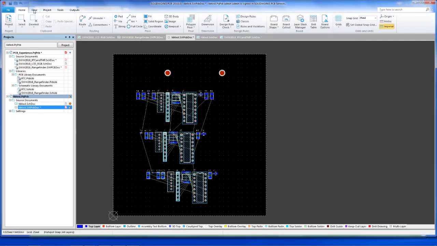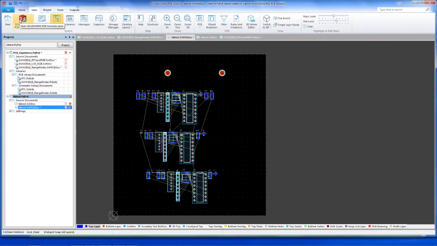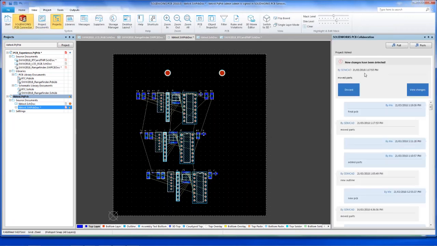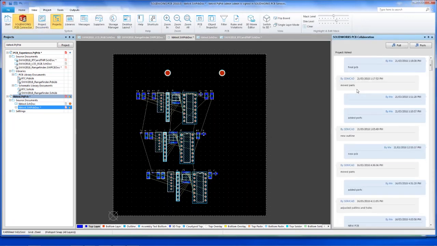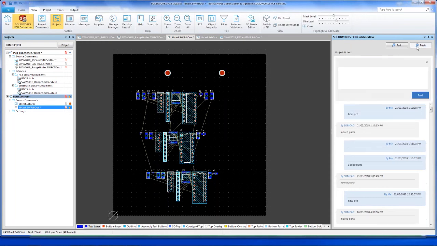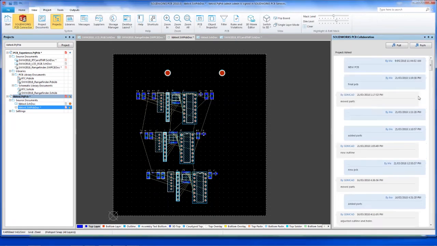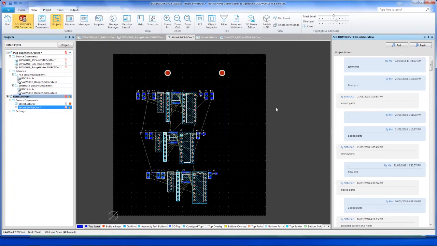Okay, so back to the collaboration. How do we create this assembly in SolidWorks? All right. We connect to our database. We push it out there. We tell our mechanical engineer that we've got a new PCB. Okay, everything's exported. Models, PCB. Now we can go pull that into SolidWorks.